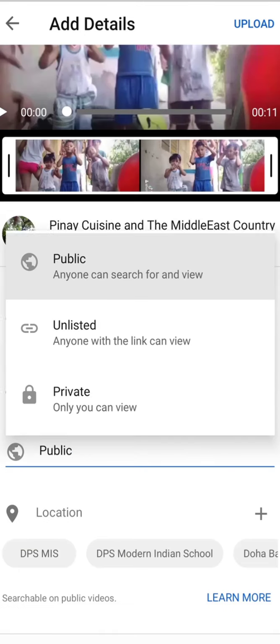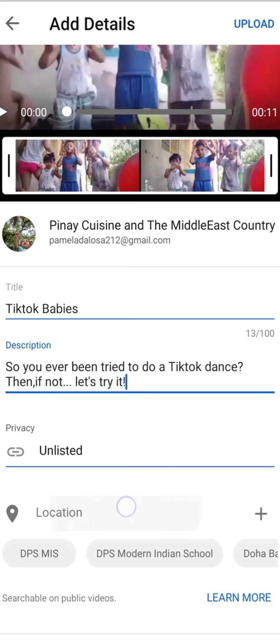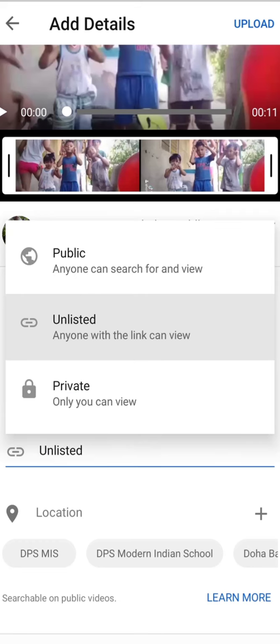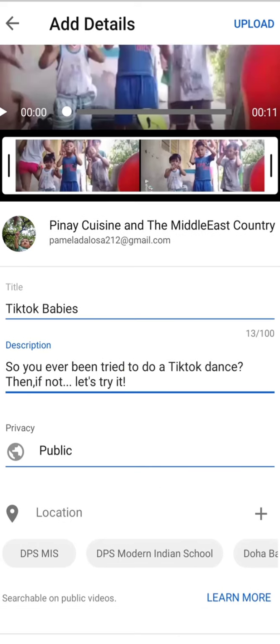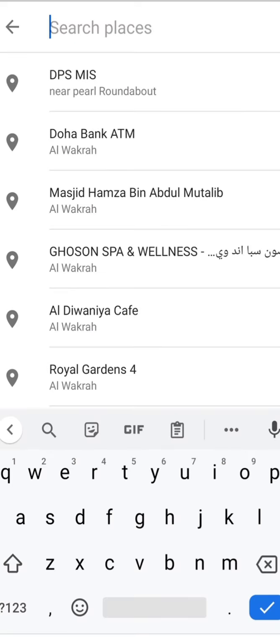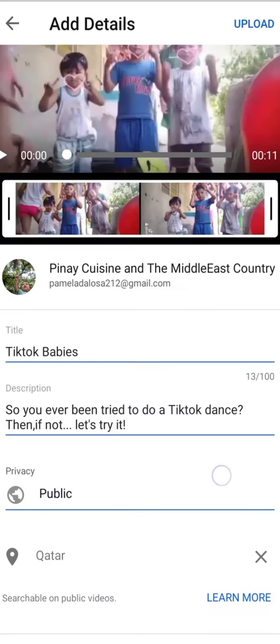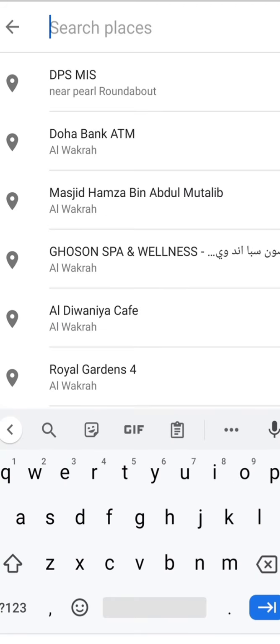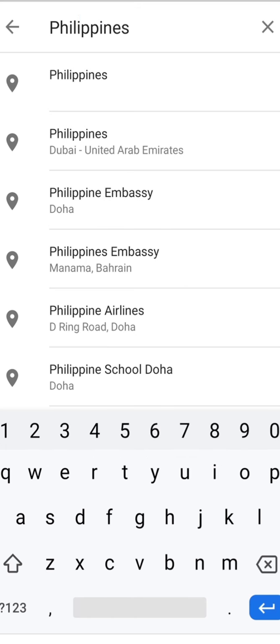You can set it to public, unlisted, or private. But most YouTube uploaders are always putting public. So, public. And then you can put a location also. Sorry, unlisted. Let's put public. Here, you can put a location. So, for example, let's put Qatar. Otherwise, no. Let's put Philippines.